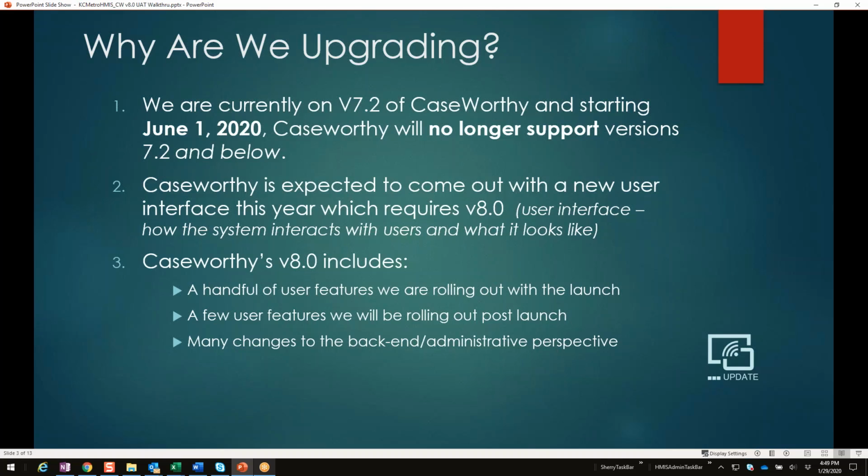Another reason is CaseWorthy is expected to come out with a new user interface for their software this year, and that will require version 8.0, so we'll be ready when that is available to us. And then lastly, there are some new features that we understand we can take advantage of in the rollout of not only coordinated entry, but also in relation to data sharing.